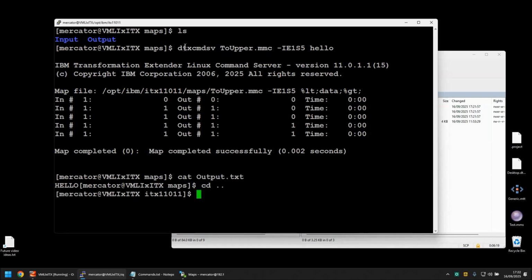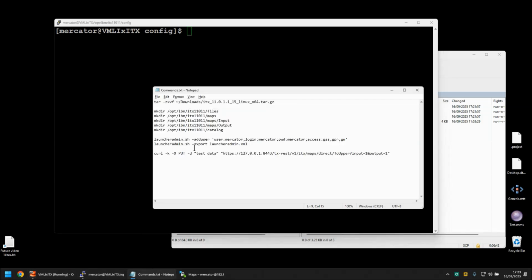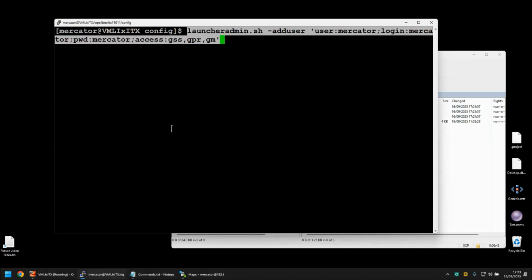Next step is to configure the launcher. Now I could use the GUI to configure the launcher. I would need an X Windows system running on here, or I could go into the virtual machine itself and fire up the GUI mode, log in and run the GUI to configure, but I'm just going to use a command line for now. So first thing I'm going to do is add a user to my launcher configuration.